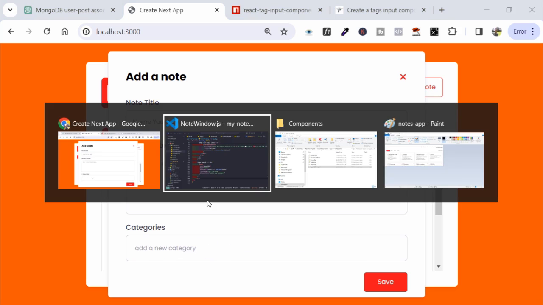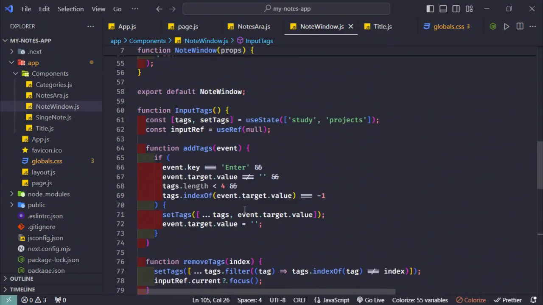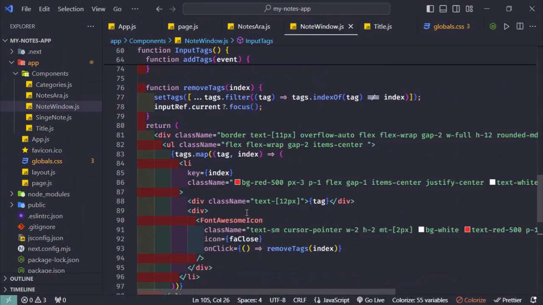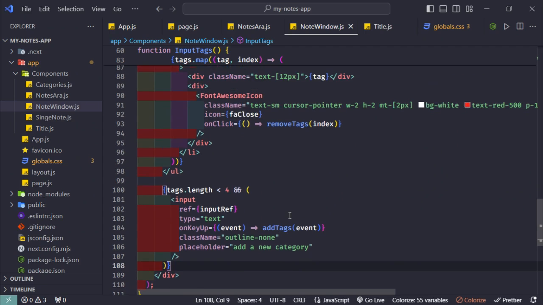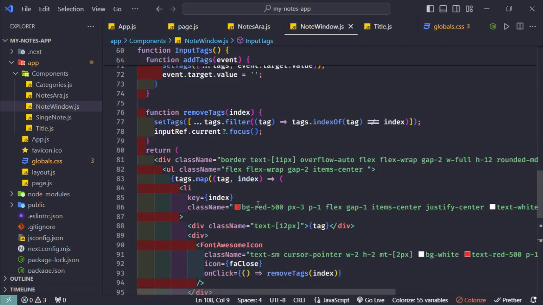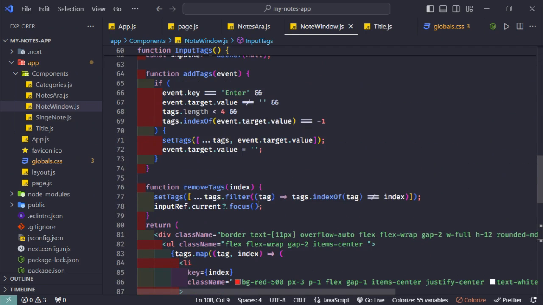So let's go back to our code. I'm going to explain the functionalities that I added. We're going to start with the add tag function. We're going to use the onKeyUp because that's the event listener that will listen to our keyboard. So every time we are typing on our keyboard, we are going to trigger this add tag, and we are going to pass in the event object because that's what we are going to use to extract the actual key and the value that we typed inside our input.